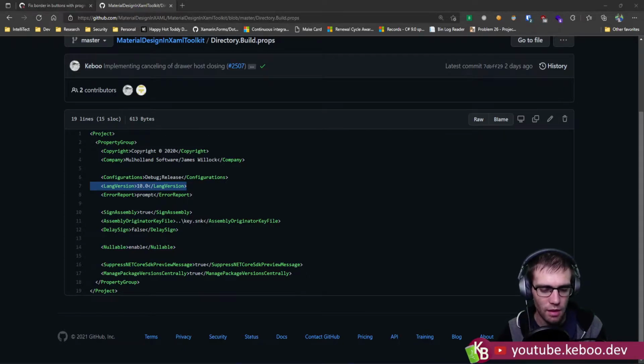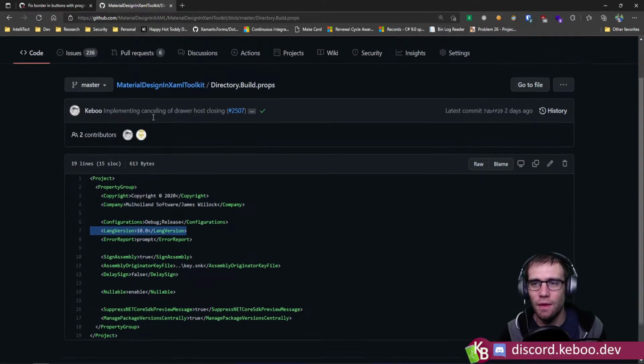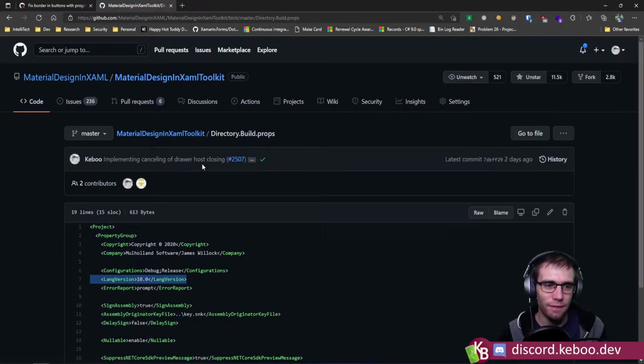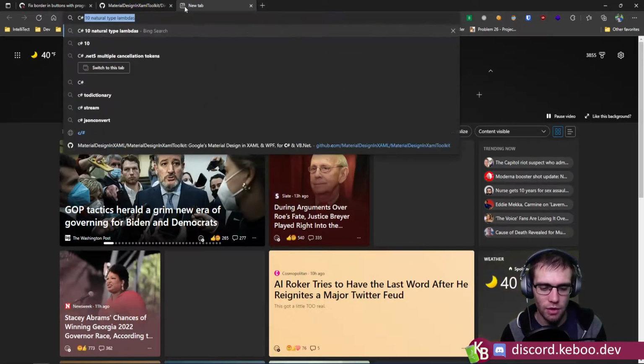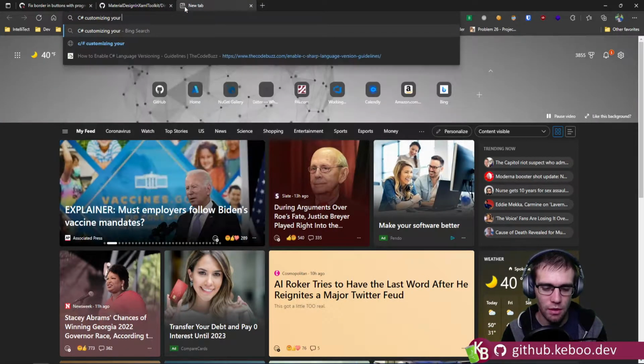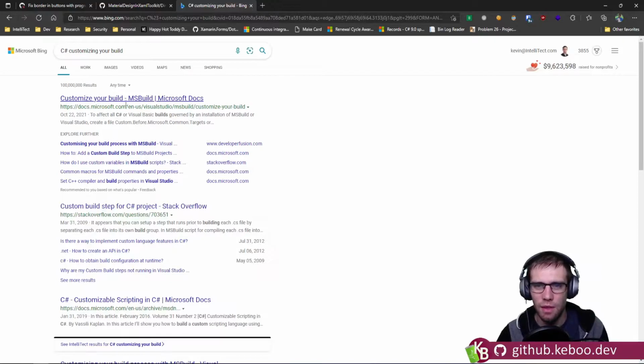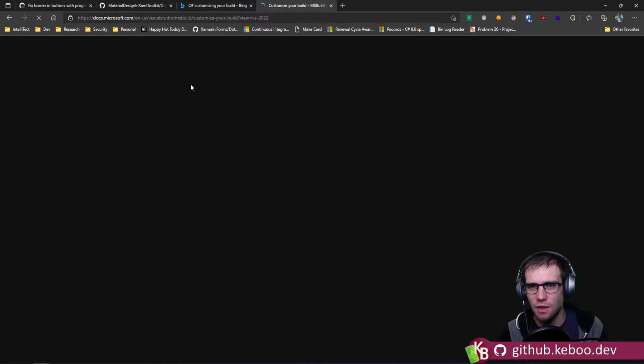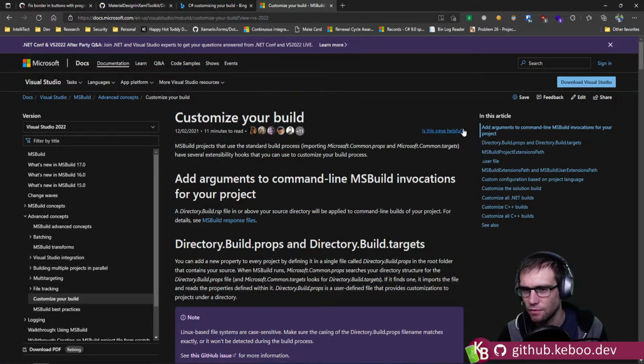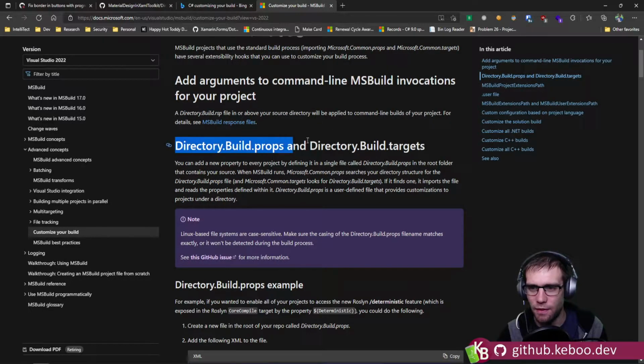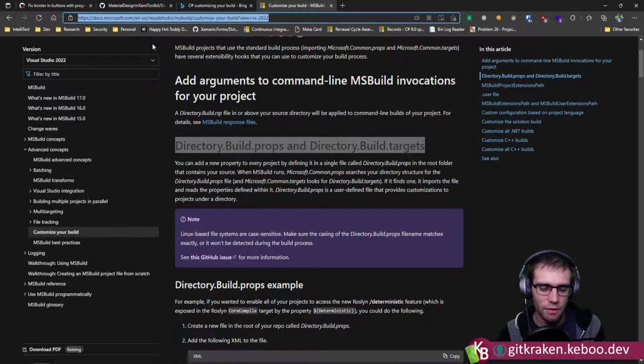It's not. Let me fix that. Okay, so for those people who may be unfamiliar with it, there's a couple of magical files inside of .NET, specifically the MSBuild system. If you search for C# customizing your build, there's this lovely docs page. It talks about these two magical files, Directory.Build.props and Directory.Build.targets.